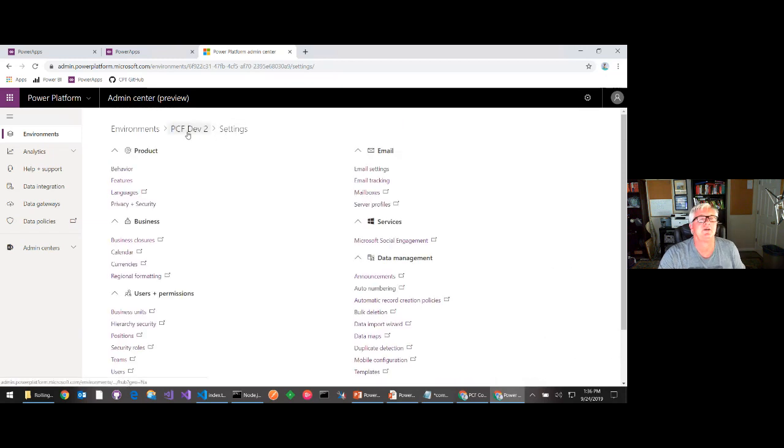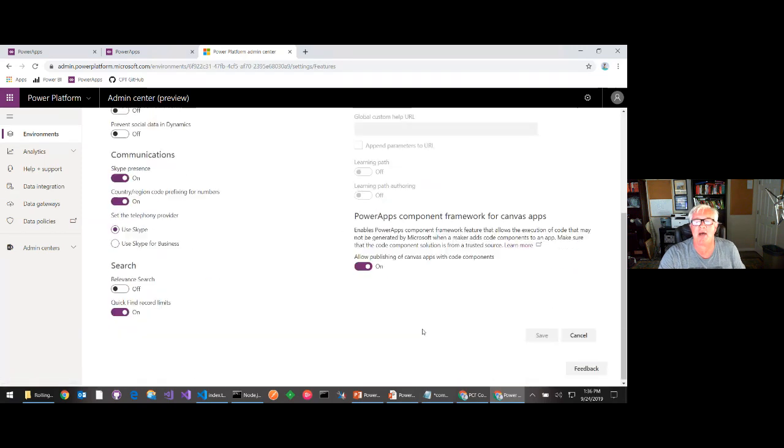So basically go to your environment, go to settings, go to features, and what will not be turned on by default, but you must turn on, is the PowerApps Component Framework for Canvas apps.